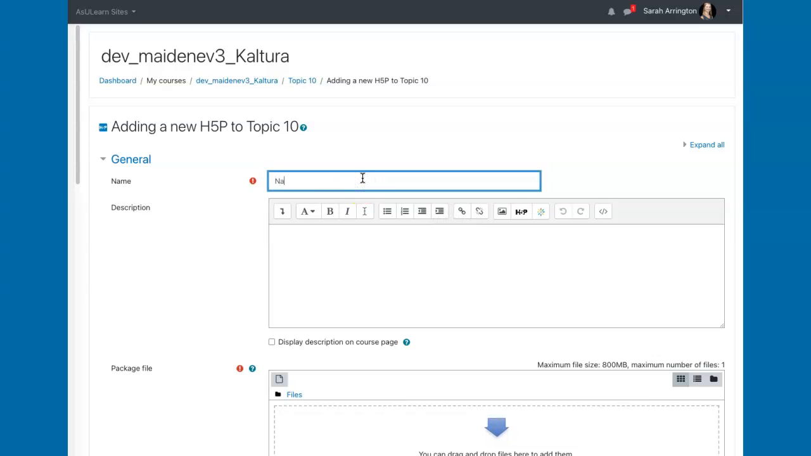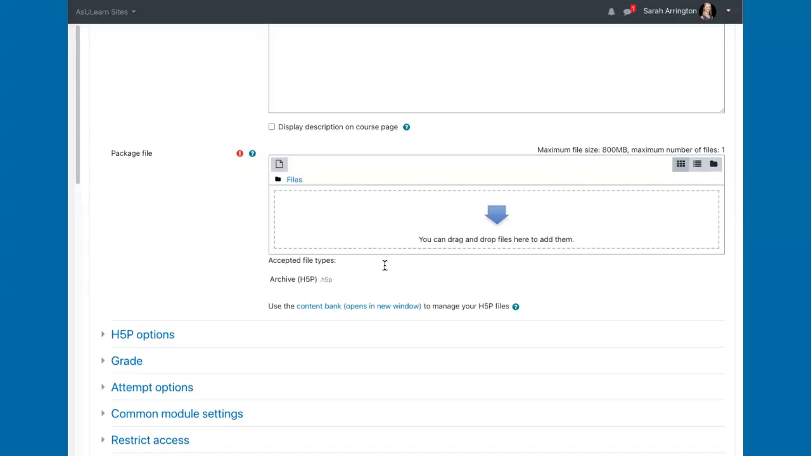Then we need to give it a name, and you can write any description you want, so instructions to your students, things of that nature. To add a file, an H5P file, to our course, we're going to click on this gray icon located here in the package file box. This icon is located in the upper left-hand corner of the package file box itself.